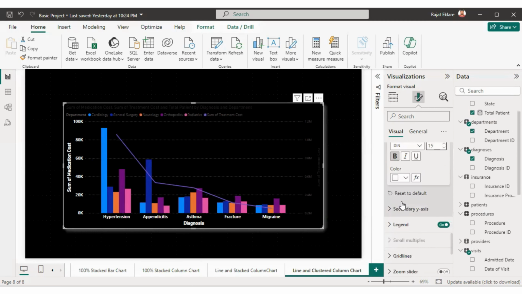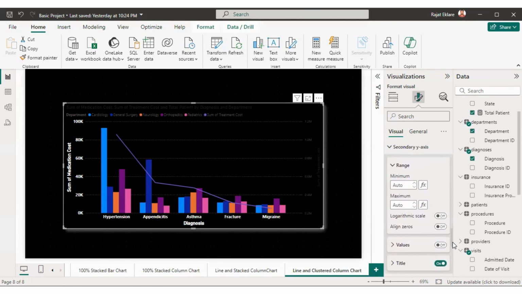Done. Now, what is the secondary axis? The axis which is present on the right side, which is for this line. Okay, this is nothing but the secondary y-axis. So you can define a range for this axis as well. Okay, then the same logarithmic scale you can do. I'll just disable that one.